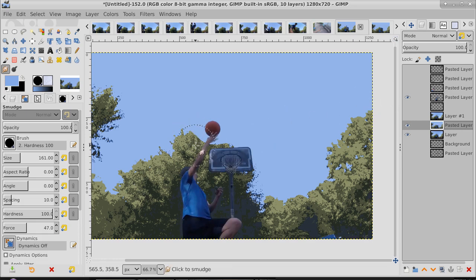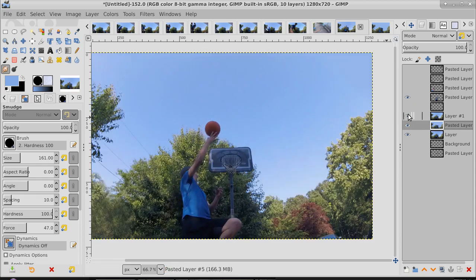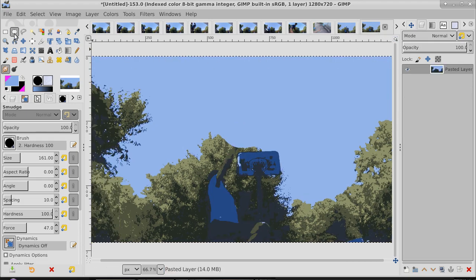And I've got to do something in there, but that's okay. I'm not worried about that right now. That background, I should have got rid of the basketball and not that back end. Let's just do it again.